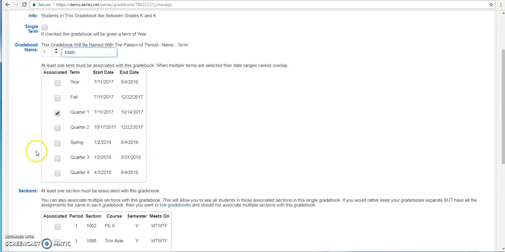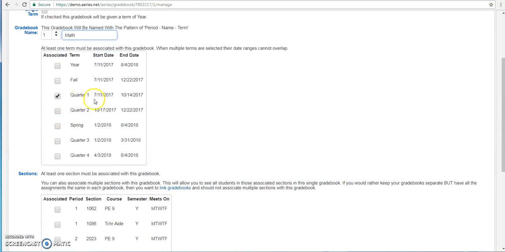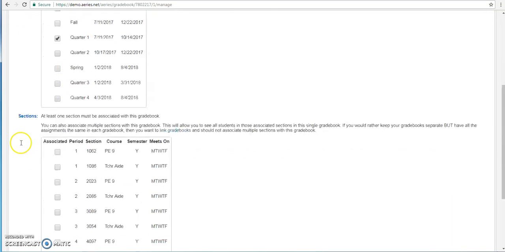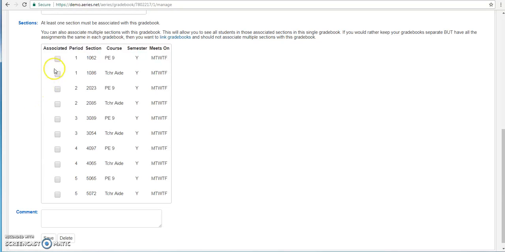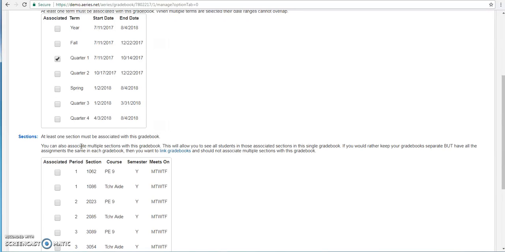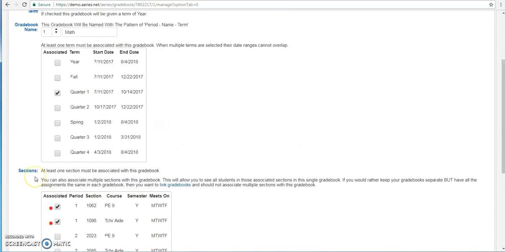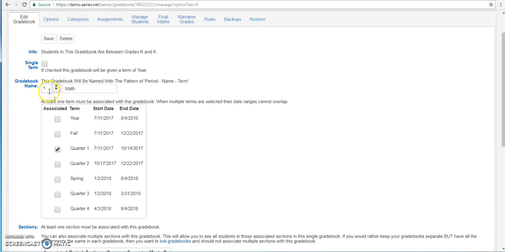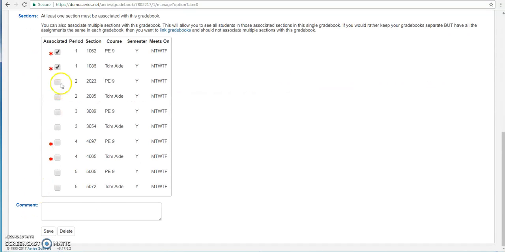In addition, this gradebook is specific to quarter 1. I could choose to change the term of the gradebook. And lastly, I need to assign one of my classes to this gradebook. You always want to make sure that whatever period you're assigning this gradebook for, so say it's period 1, and I click both, make sure that you've chosen that this gradebook reflects period 1 so they match. When you've chosen the class period that you'd like to be part of the gradebook, you click Save.